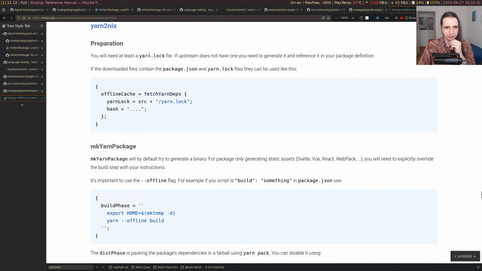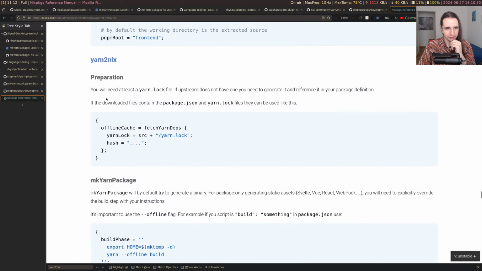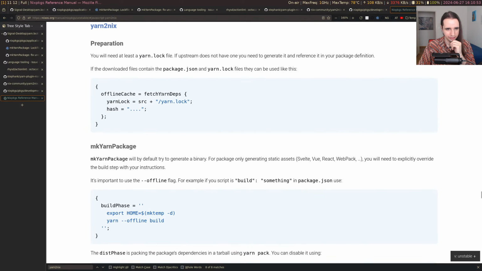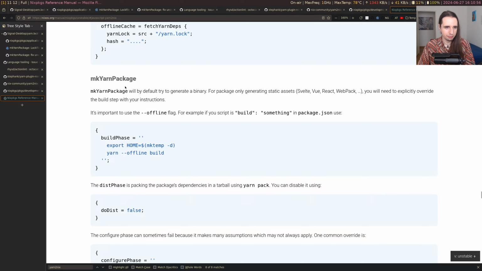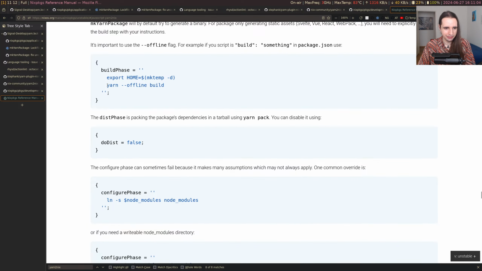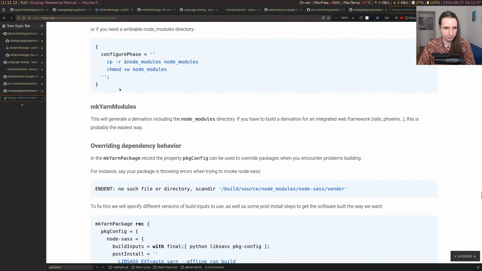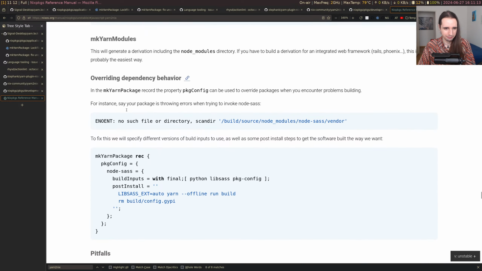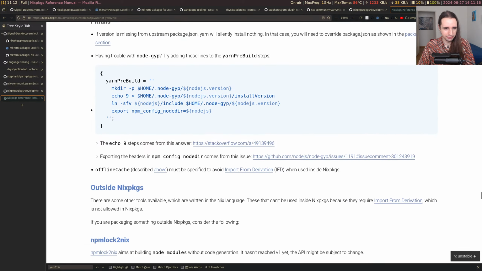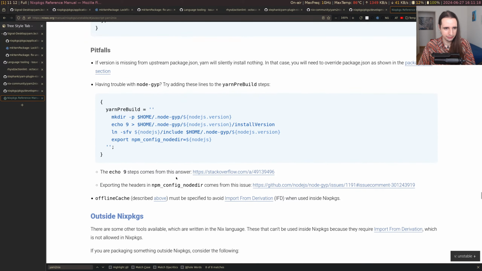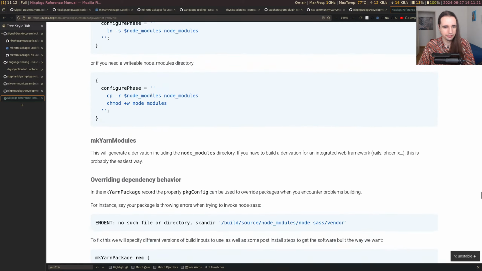Okay. So preparation, you need the log file. If they contain package.json, they can be used like this. So this is the preparation. Okay. Fetch yarn deps. And then make yarn package. We'll filter, try generate binary for blah, blah. Okay. So make yarn modules will generate the derivation, including the node_modules directory. Okay. Then overriding dependency behavior, pitfalls. Okay, that is something.